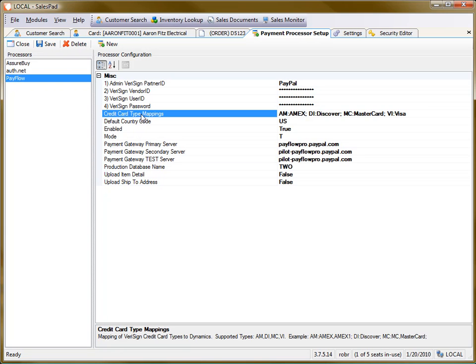After that, it's important to put in the credit card type mappings. These two-letter codes correspond to each of the credit card types. For example, AM is American Express, Discover, and so on. And the way this works is if you need to take one of these codes and put in the actual Dynamics GP card name that's set up in GP, put it after the colon. So for example, for MasterCard, I know that I have MasterCard set up as this name in GP, and that's needed for that.